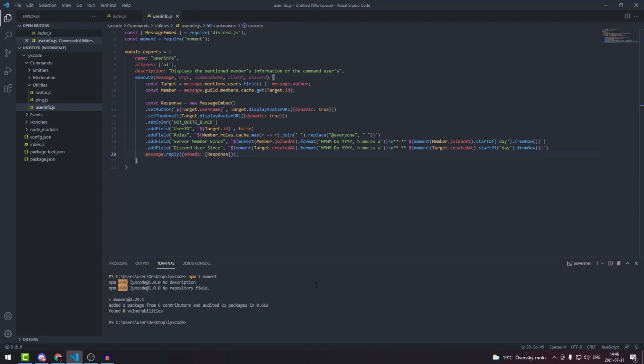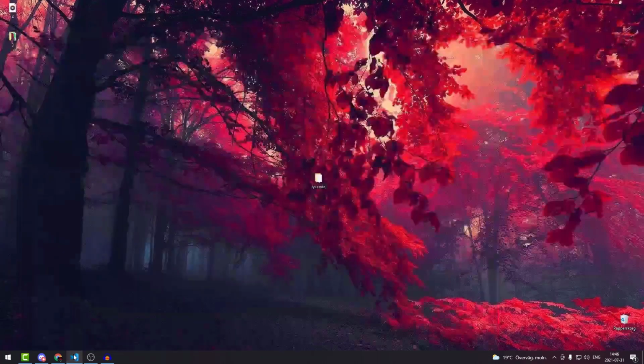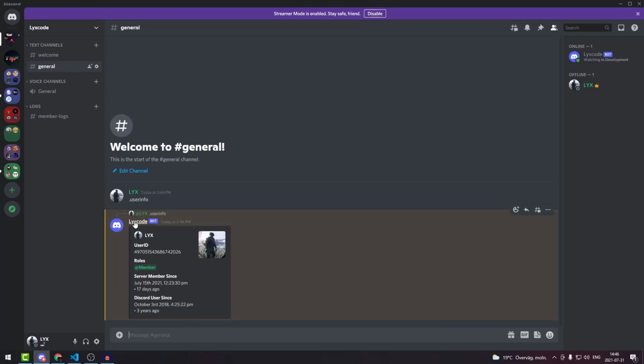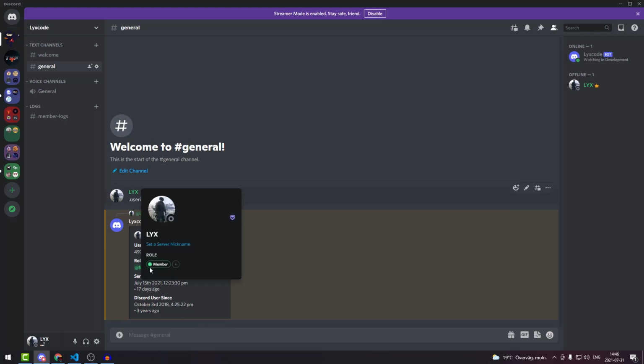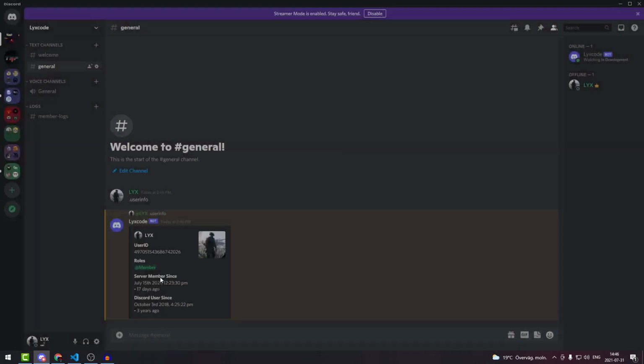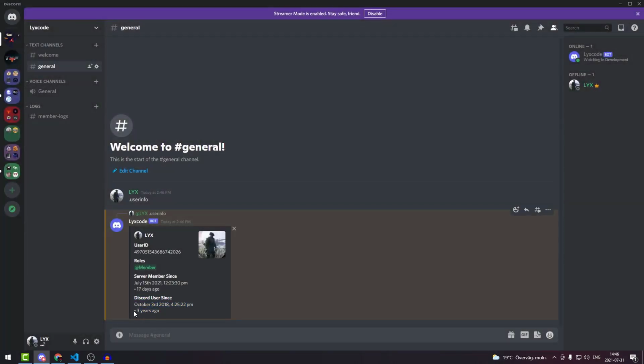Simple and straightforward. Now if we restart our bot, type node dot. If you go to our Discord server, let's write out the user command, so type .userinfo, and because I didn't tag anybody, it's just gonna display my user information. And if we see here, I only have one role, and it displayed it over here. This is my picture, Discord user since, you can see over here.